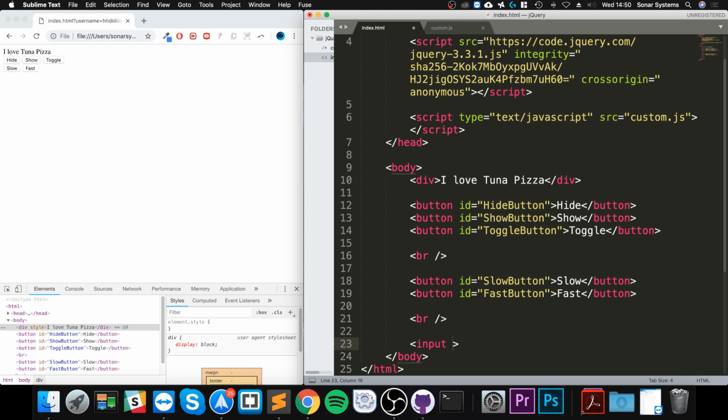So I'm going to say ID, and the ID is going to be time. I'll call it time. And this is going to have a type of text. And now afterwards, I'm going to have a button.